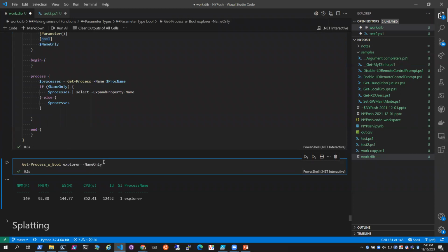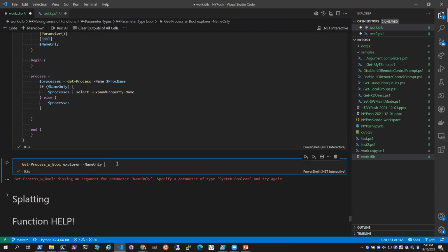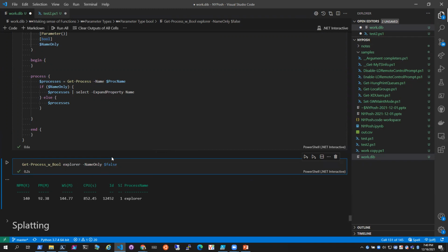But the only way to get that name only, is that it's a Boolean. It actually has to be defined. So you have to say $true. You have to define it, true or false, whatever. So you could say false. So it doesn't give you that functionality. It's not a switch. It's a Boolean, and you have to give it a value type. You can't just assume it.